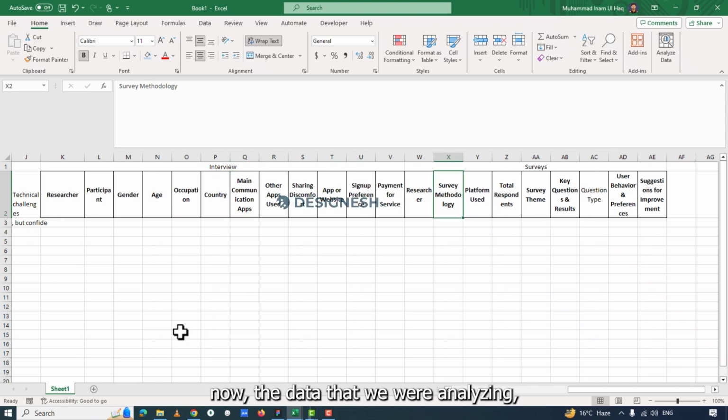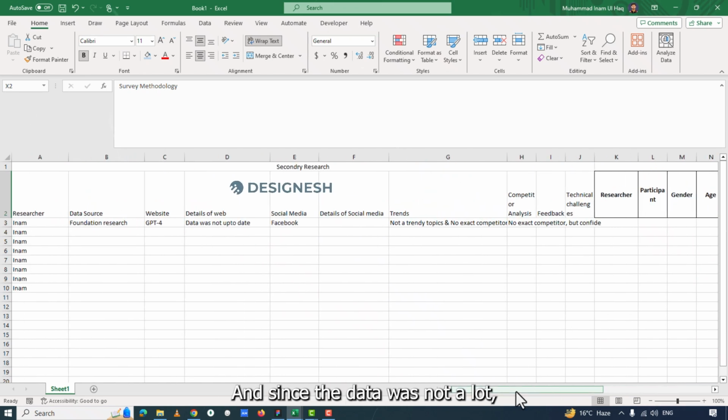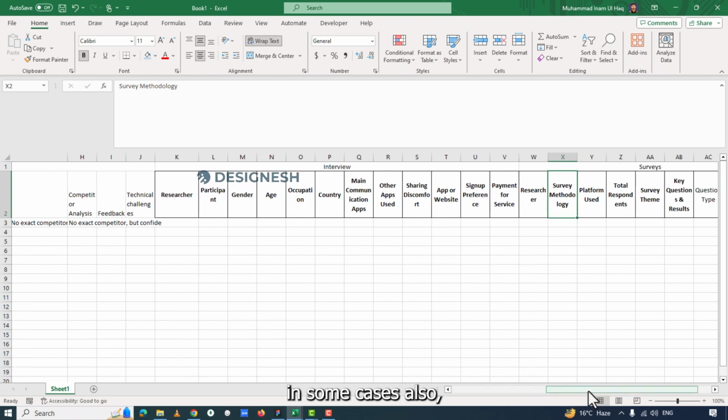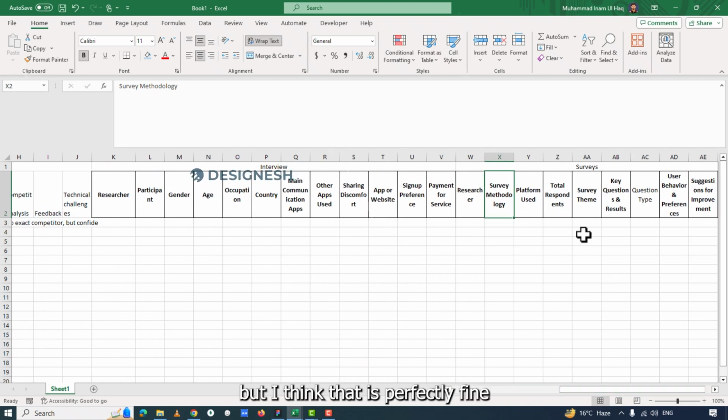Now the data that we were analyzing was quantitative data. Here in this sheet I have gathered qualitative data, and that is a little bit difficult. So here I have created a summary of all that people answered. I just gathered the perfect answers, and since the data was not a lot, I also created some assumptions. To be honest with you, I created a little bit of assumptions in some cases. But I think that is perfectly fine in my case.